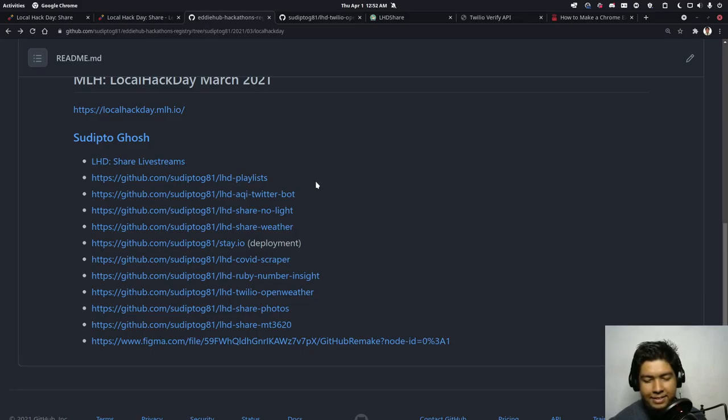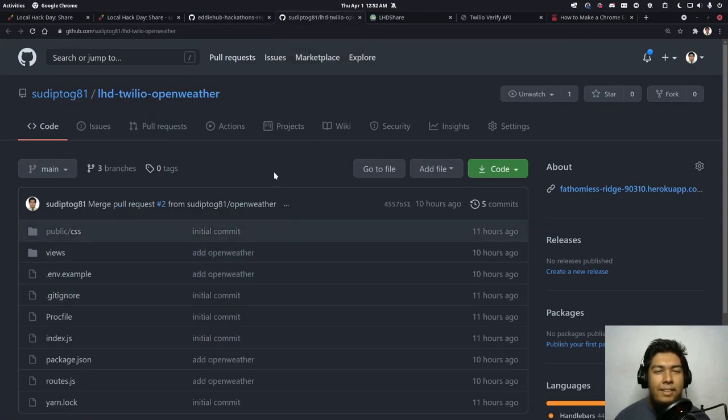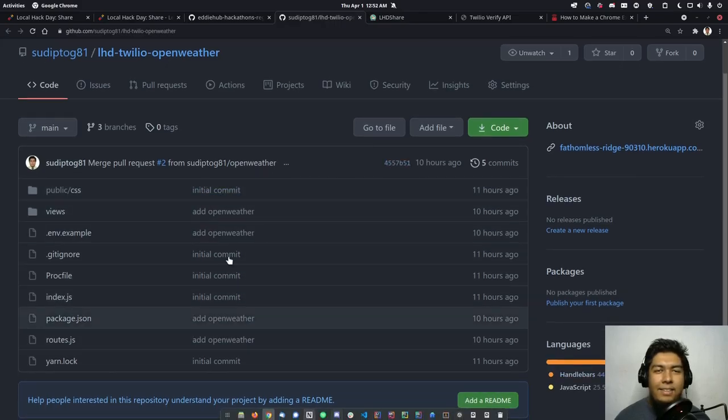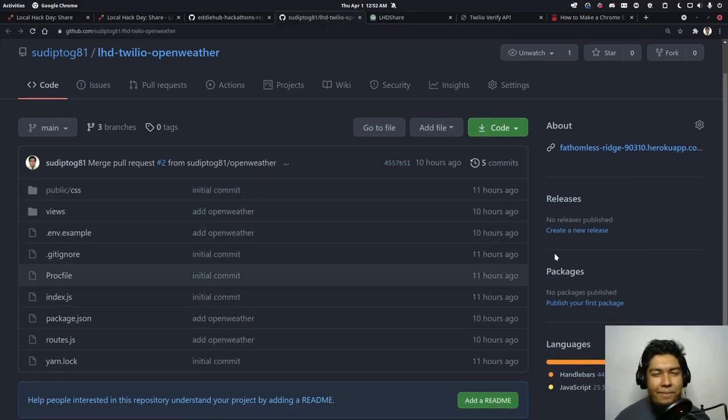Xander in the chat is asking, is this a phishing script? No, this is not a phishing script. I am not saving any more information apart from what GitHub gives me. Not even your email address. I am just saving the link to the profile picture and the GitHub ID.